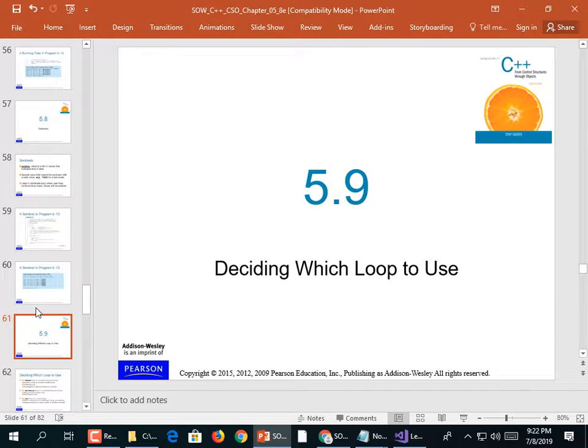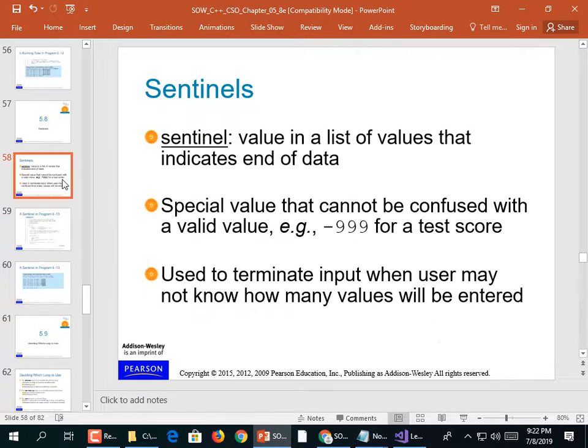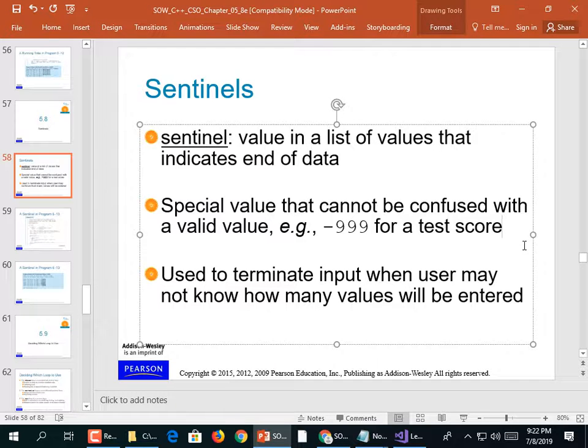And I am going to stop there. We will hit sentinel values again on our next lecture.